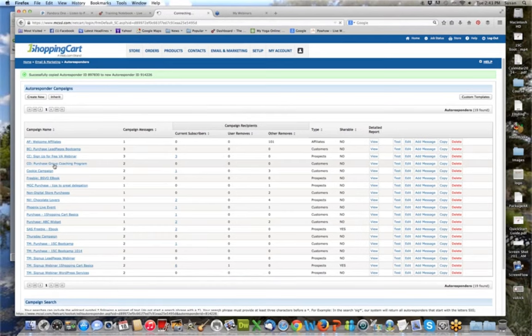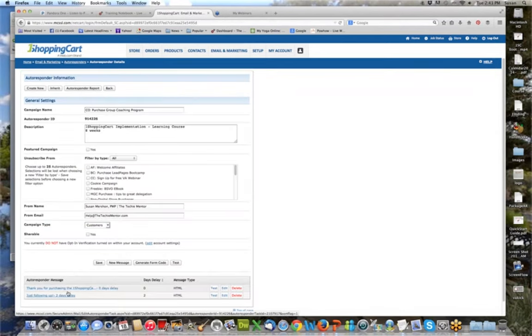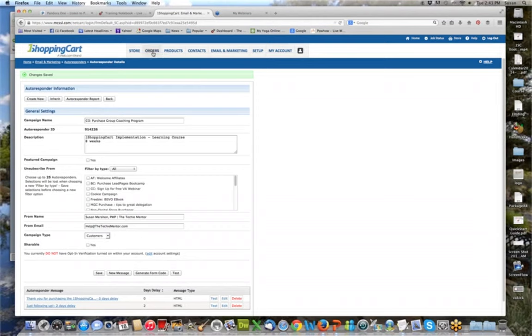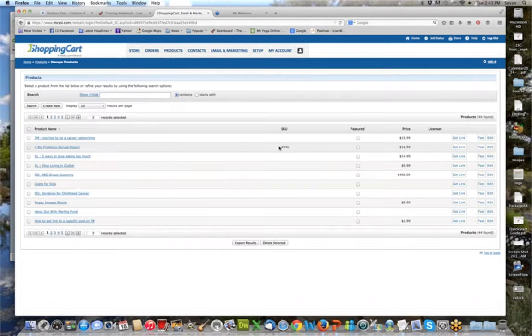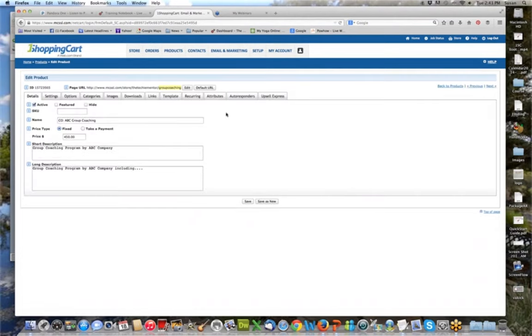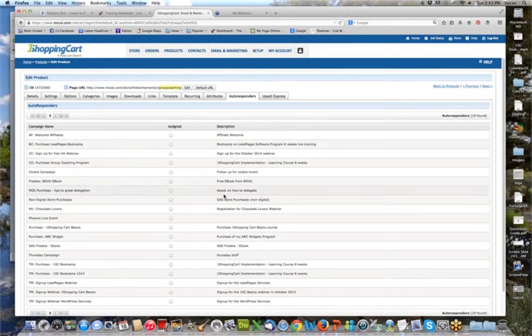Okay. Now, just for time's sake, I'm not going to go in and update it, but basically what you would do at this point is you could go in, right? And then you would update all of the information in here. You'd update your description, your unsubscribe, all of this stuff as well as this, right? And then you would go back to your orders, not orders, products. You would find your coaching, right? And then you would hop right over to autoresponders and you would find it.